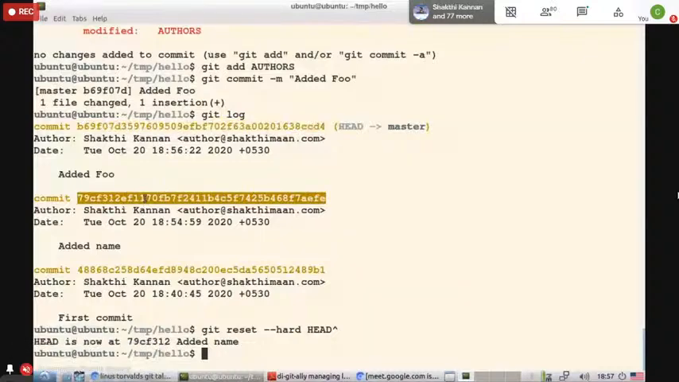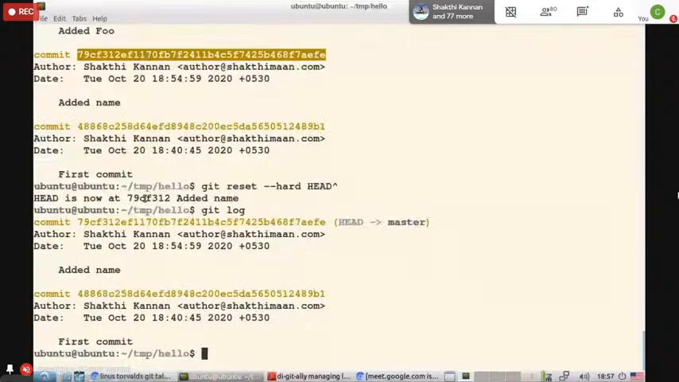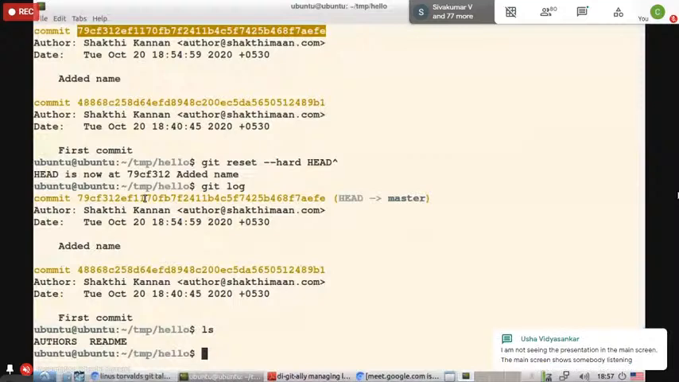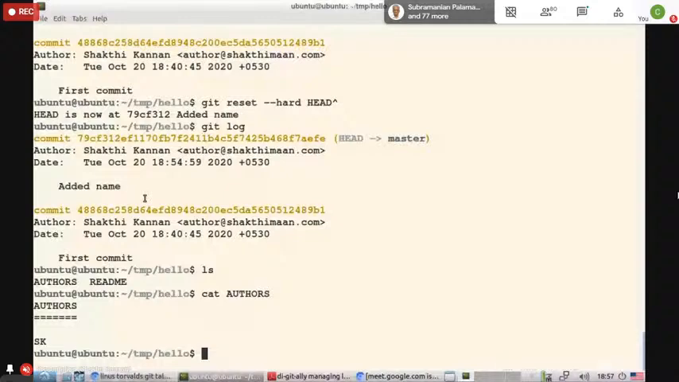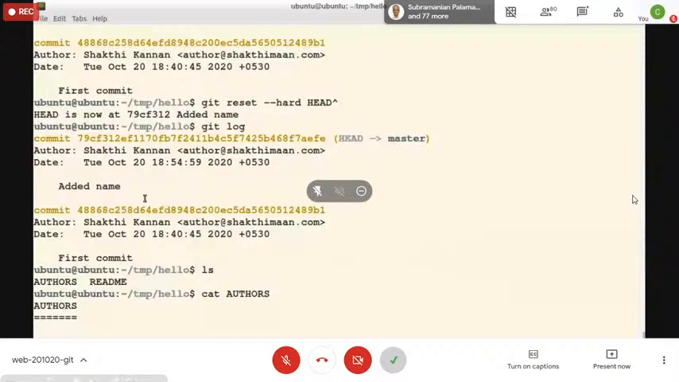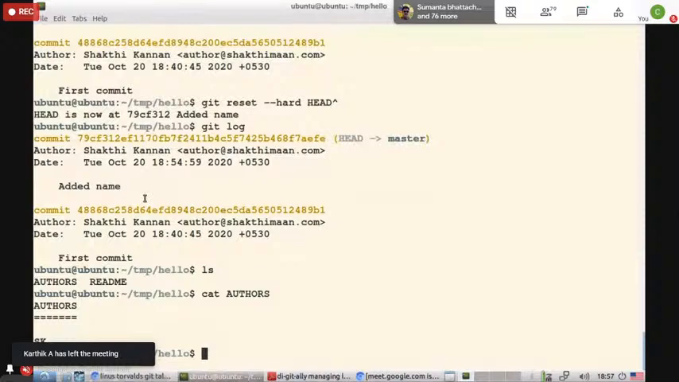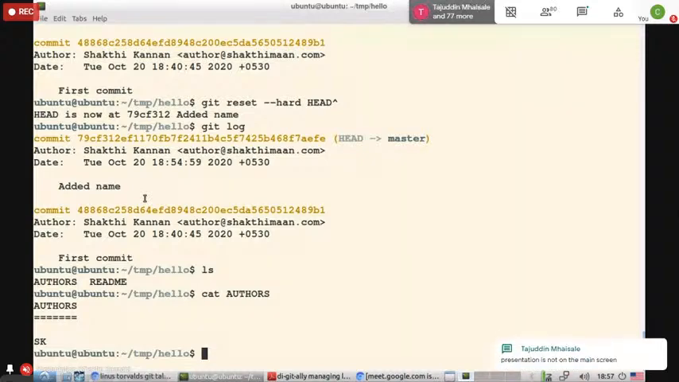So now if I do git log, there's only 2 commits here. And if I check ls and look at authors, only 1 name is there, right? So this is a case where we have made a commit to the local repository, and then we realized it was a complete mistake. We want to completely disregard the changes and the commit. So we do reset hard and move the head to the previous head. As you do commits, the head keeps moving forward.